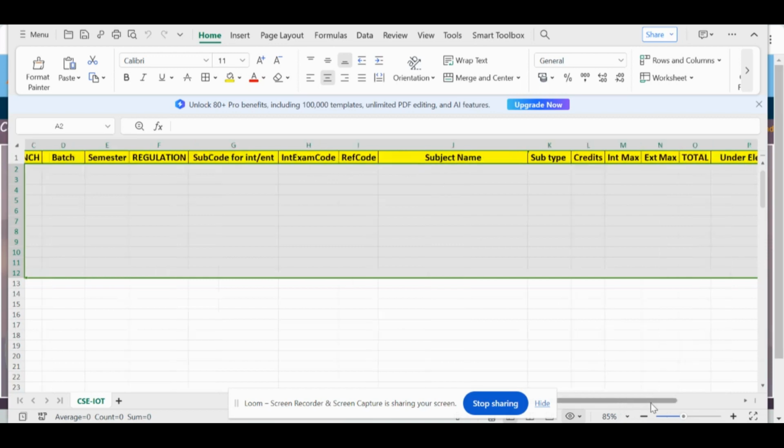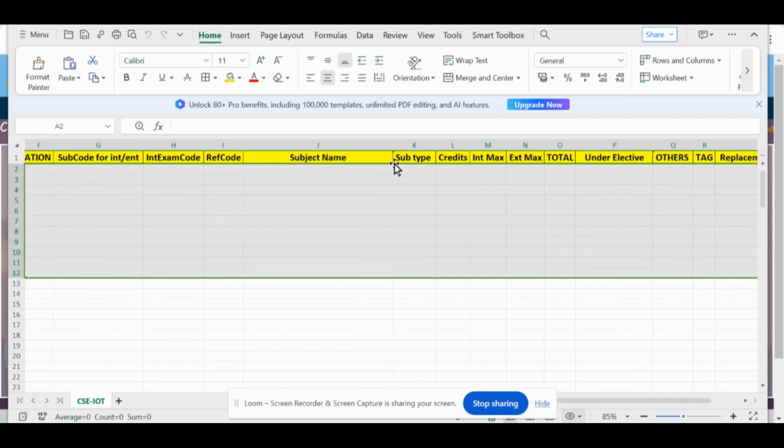This is the referential code, this is the subject name, this is the subject type, and this is the credits that it's going to carry, internal maximum marks, external maximum marks, the total marks. And what category the subject is going to come under: is it a core course, that is a mandatory course, or under an elective course, or is it a replacement subject.